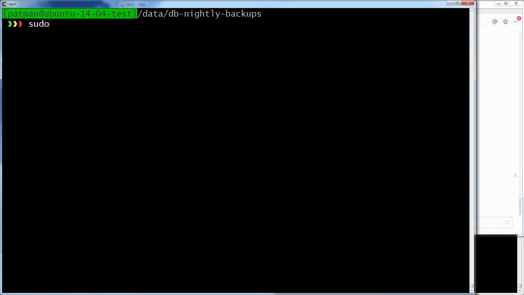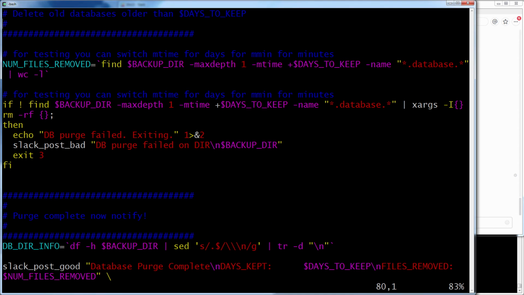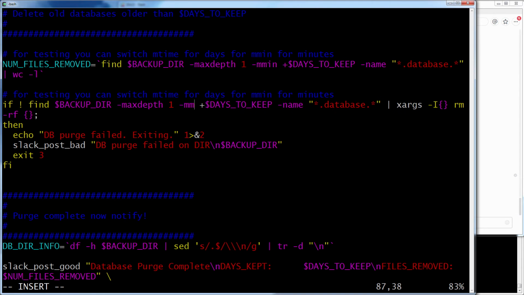Okay, now to do a little more testing. Now I could let this run for several days and you'll see it back up and delete, but let me edit some things. Okay, so what I need to do is edit the purge. So I need to come in here and change mtime to mmin, so that rather than every day, we'll do 15 minutes, but I'll keep everything else the same. So change that mtime and that one, and that should be right.